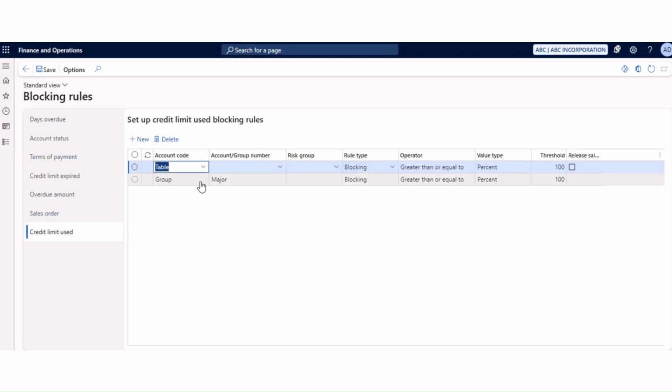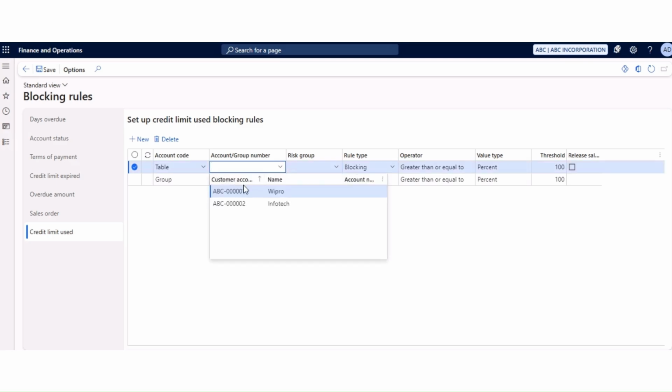Earlier I created it group-wise, but here the selected account code is table, so we can assign it customer-wise individually also. We have to select the customer here. If we select both, one customer is already under a group, but we can assign the same customer at the table level also, and it will work on the table level. If the customer is in both, we treat the individual one as independent.